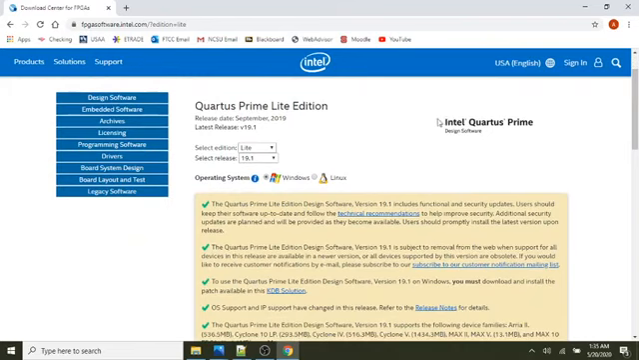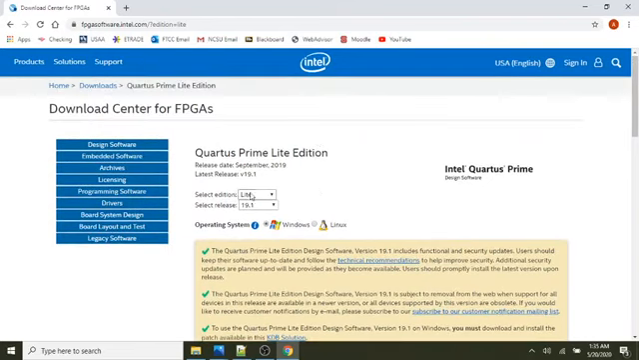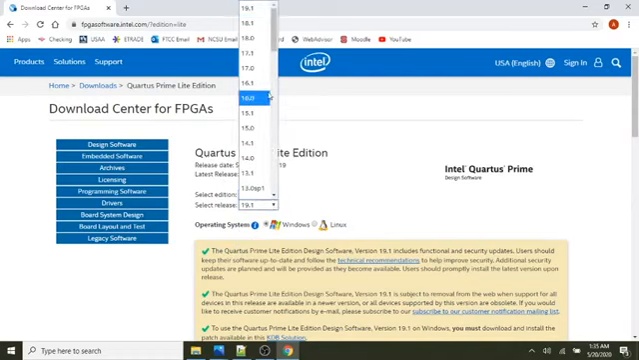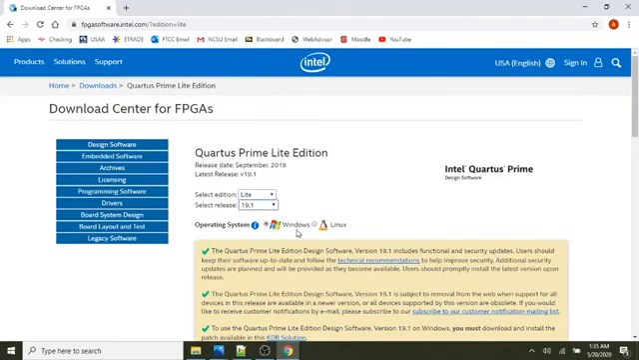This is the Quartus Prime Lite edition, and you want to get the Lite edition because there's no license required and it's free to download. So you want to select edition, and you don't want Pro or Standard, you want to make sure it's Lite. I'm just going with the latest, they're up to 19.1 for the version. And you can do either Windows or Linux. I'm going to leave it at Windows.